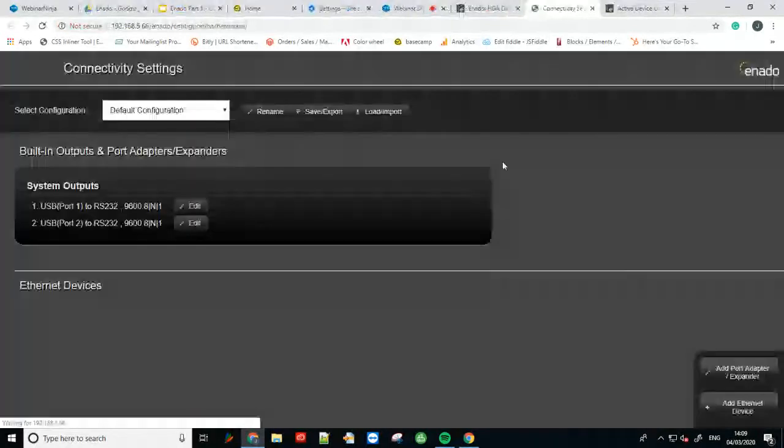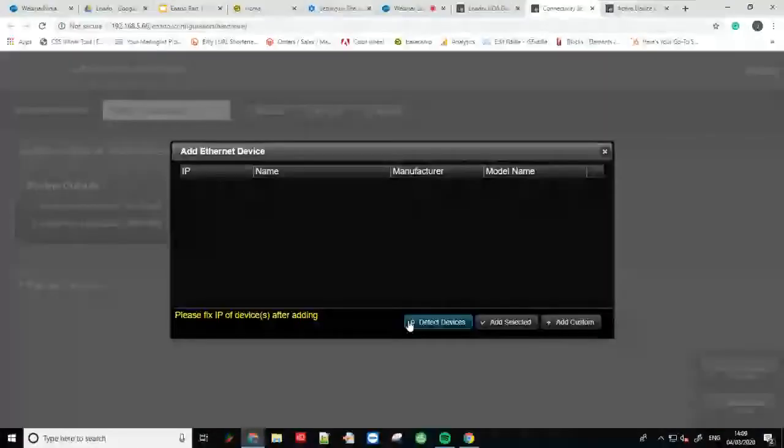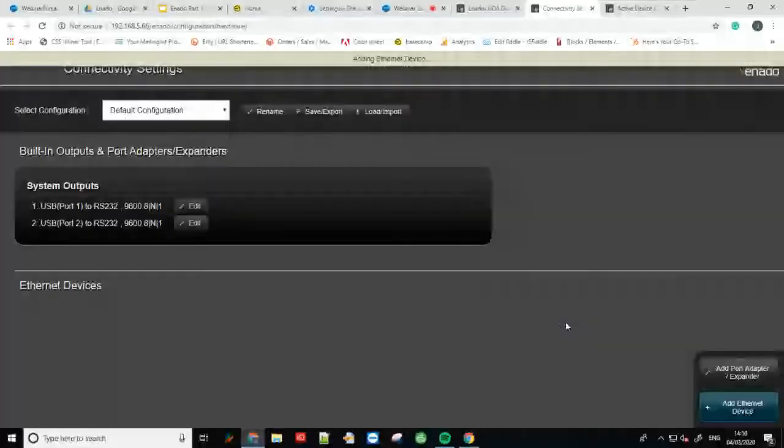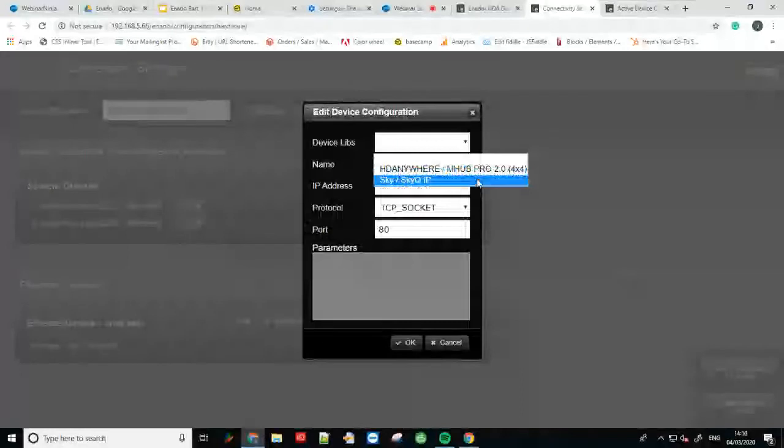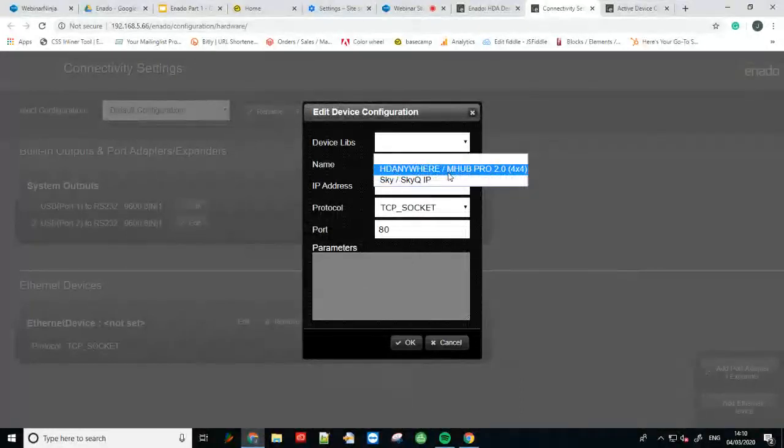Now, let's start with our IP devices. So we've got add Ethernet device. So we're going to add a couple of Ethernet devices. If you've got them on your network, you can actually detect them. But in this case, I'm just going to customize them because we're doing a hypothetical install here. We haven't actually got these devices on our network. So we're going to add a custom device. And here are our two devices that we currently have saved on the box IP drivers for.